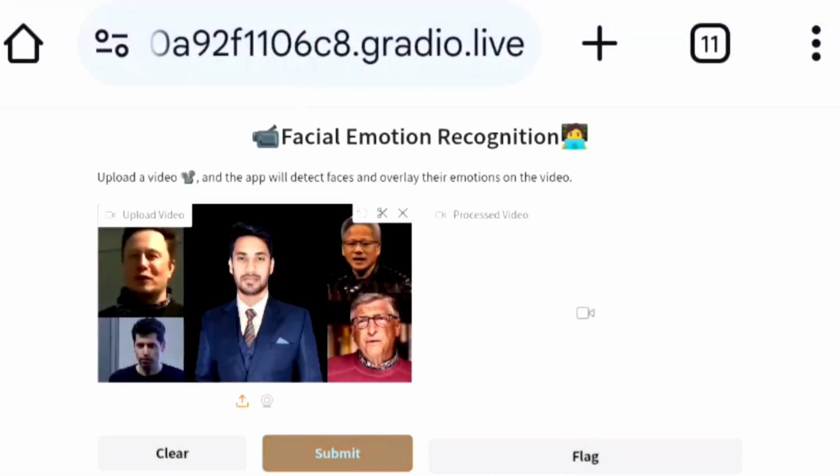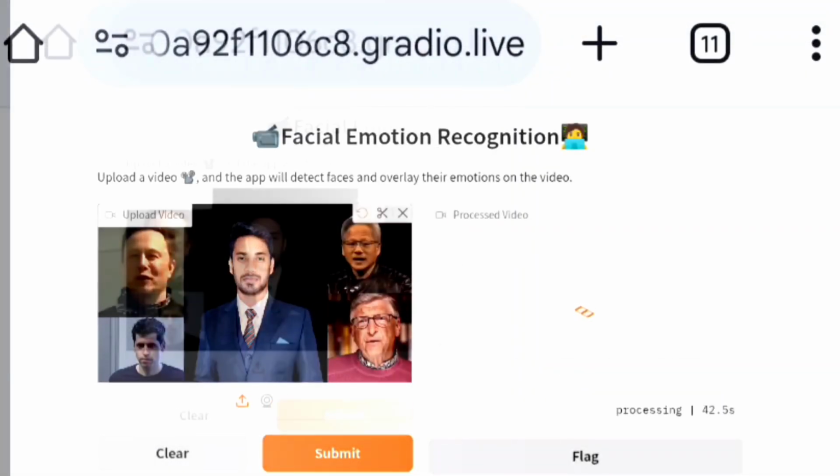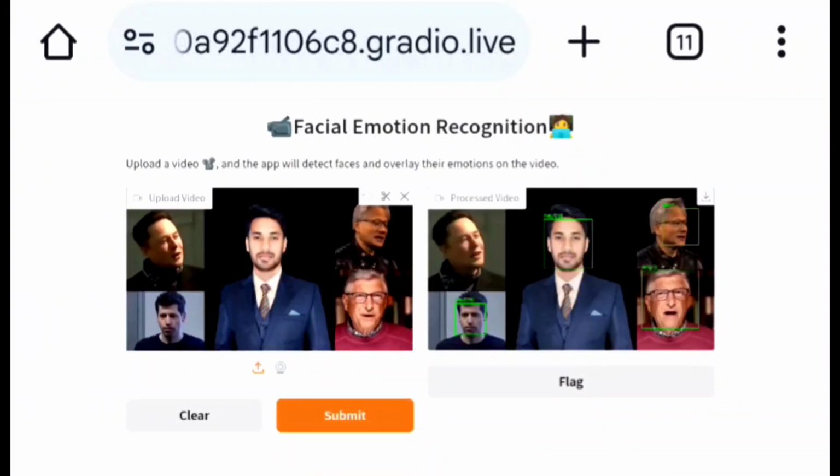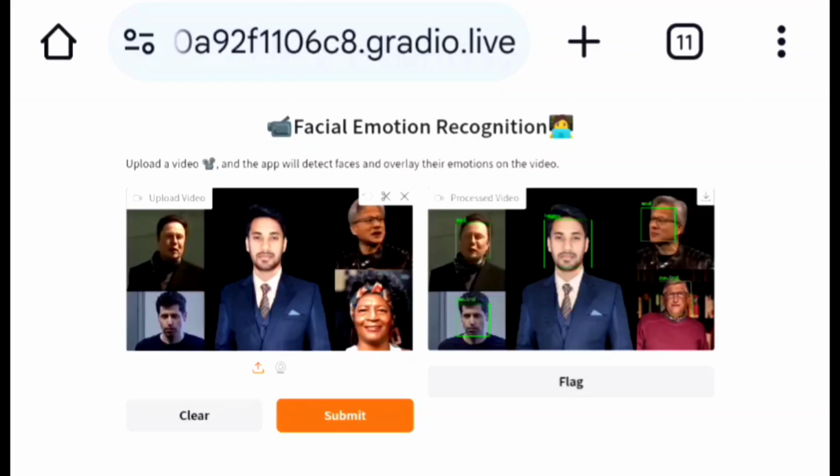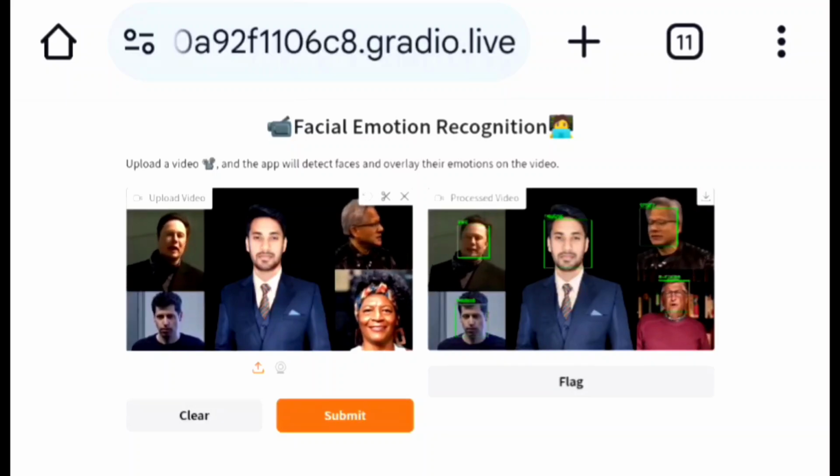And as soon as I upload the video to the application and click on the submit option, it will start processing. And finally, here as you can see, facial emotion gets detected on top of the recorded videos. So this is how you can build a facial emotion recognition system.